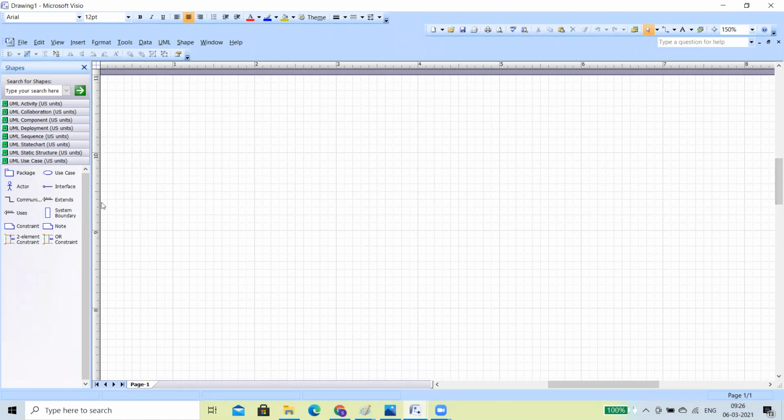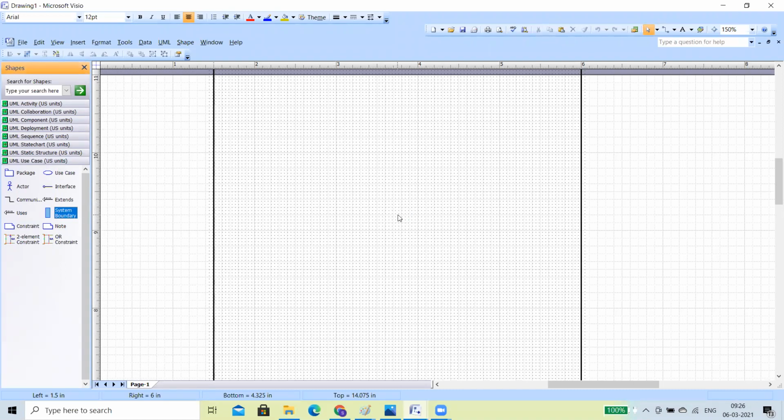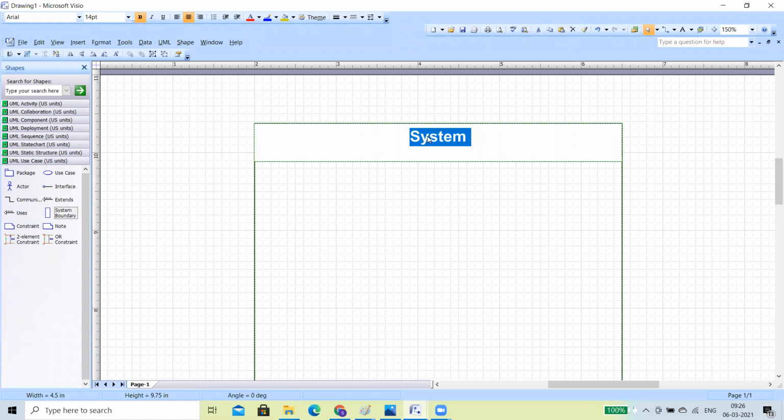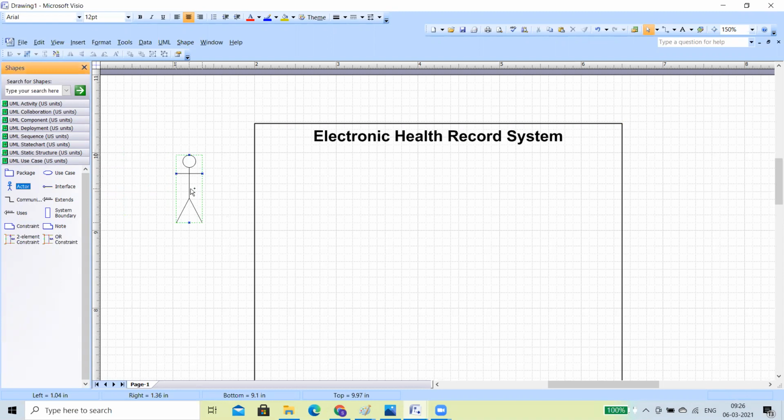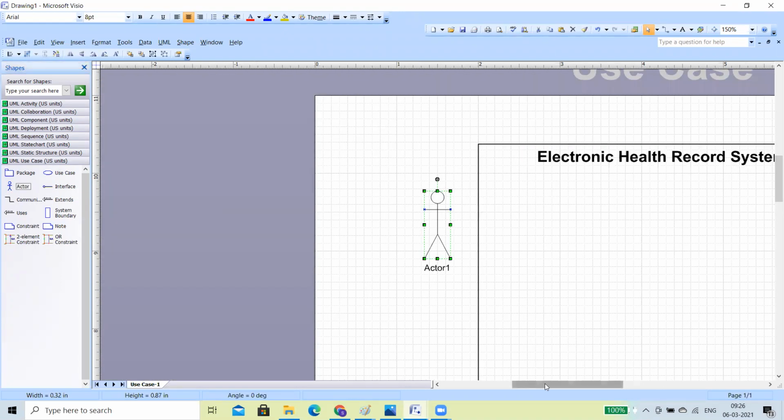Firstly, always make a habit of using system boundaries. This is a very simple, user-friendly tool with a simple drag and drop interface. Firstly, you are going to select the system boundary and drag and drop it on the canvas. Secondly, you are going to give the name of the application. On your left side, you will have a primary actor.